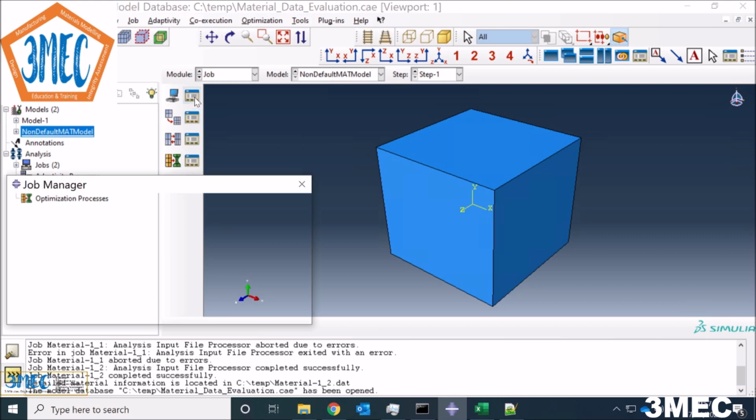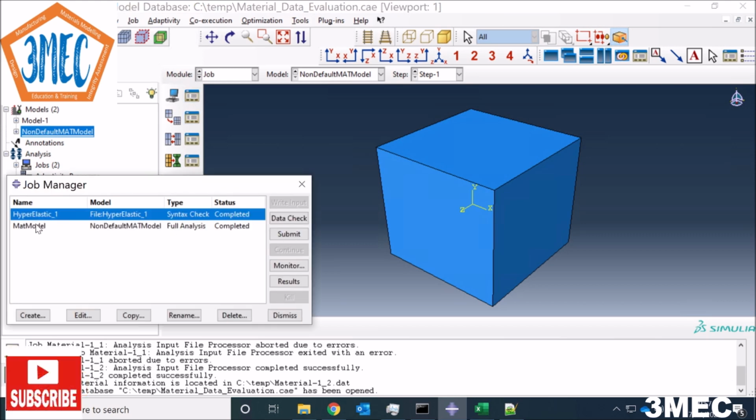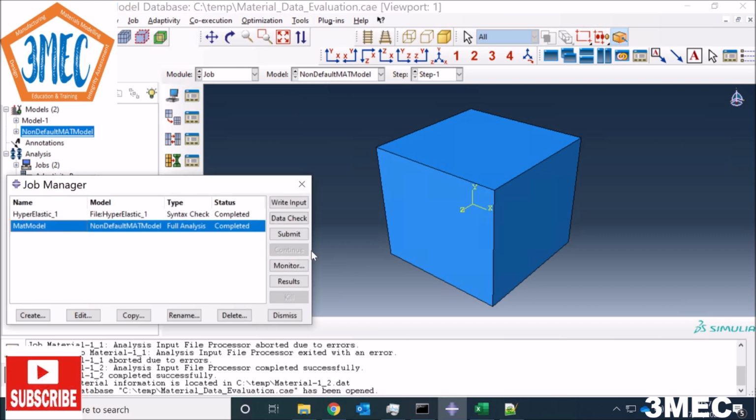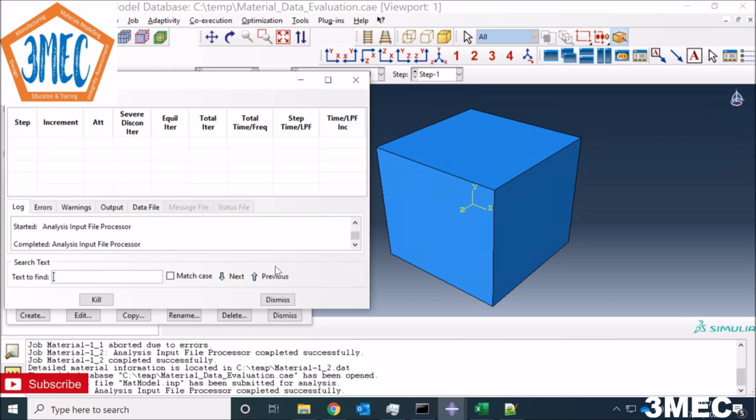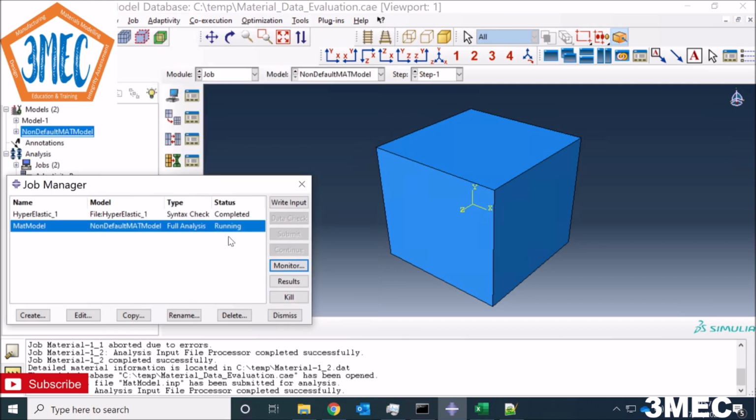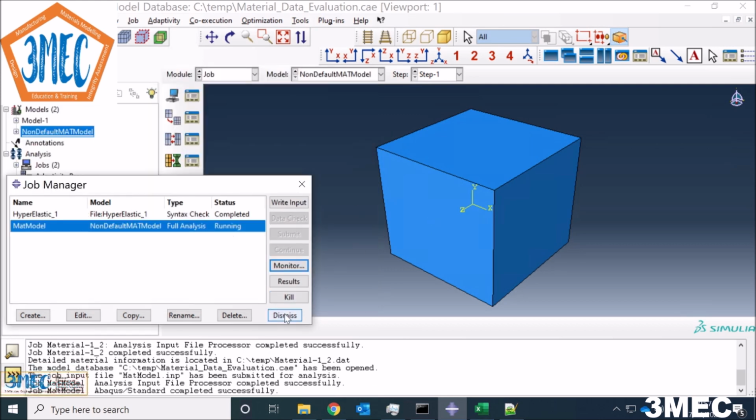All right, so if I run it now, this is the model with no default because I'm using this one. So if I run this thing here, it's submitted, it's running. I can monitor it as well if I want to, but I think it's a very simple test, so it will finish soon. It's just a one element test.